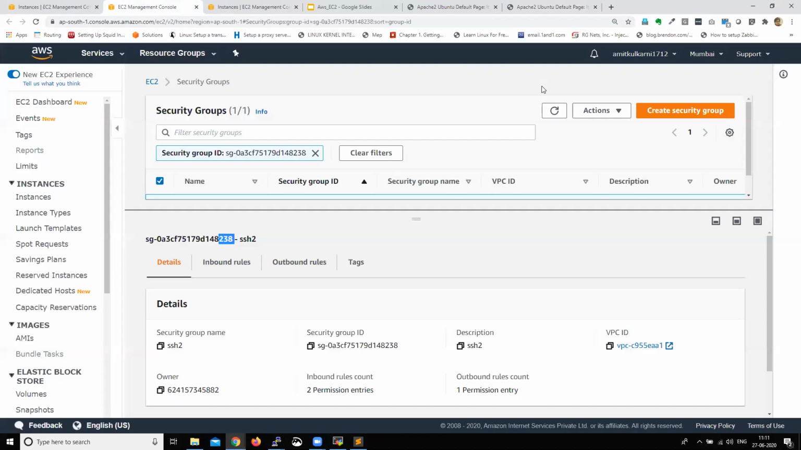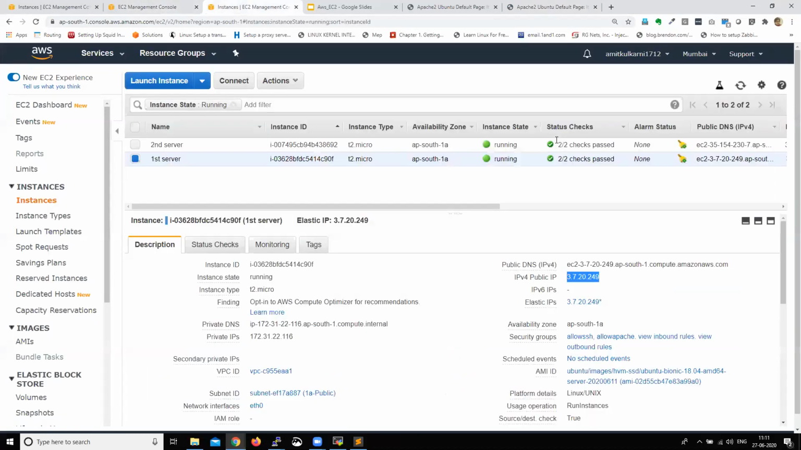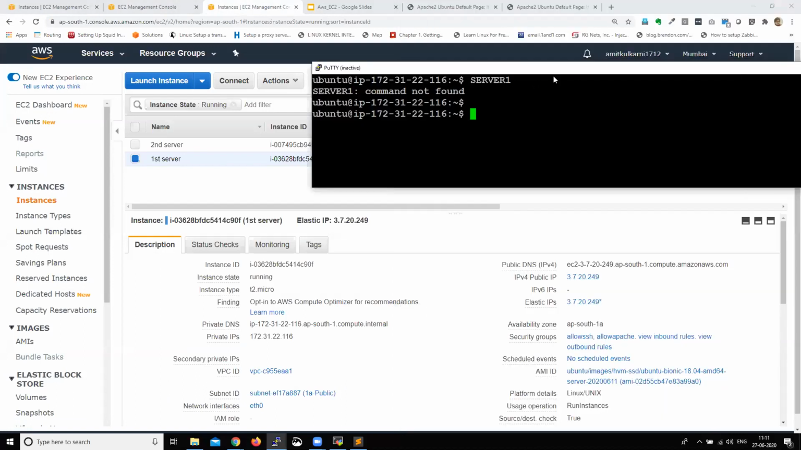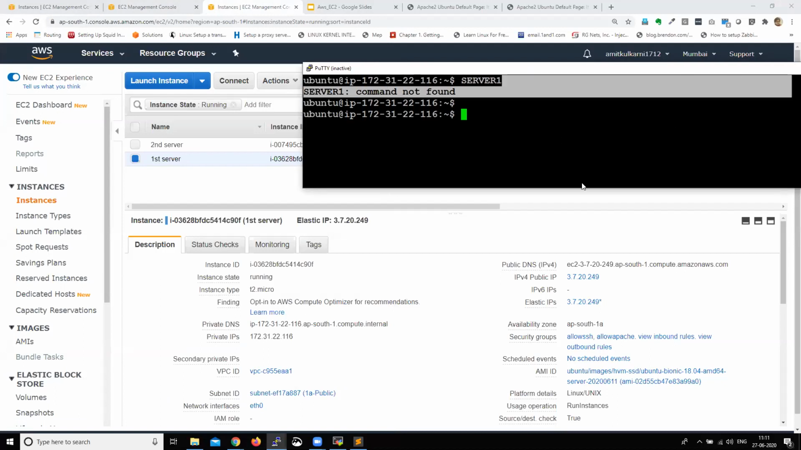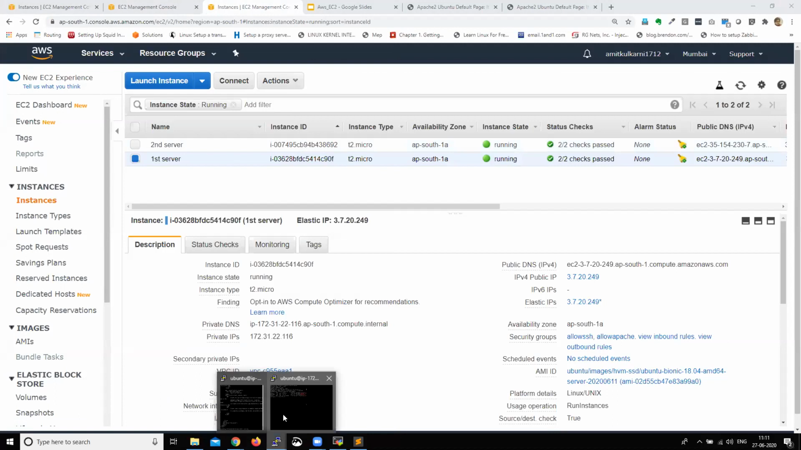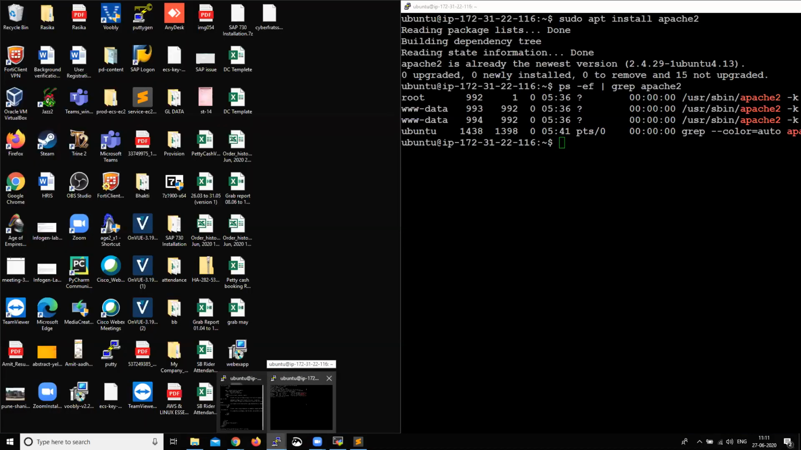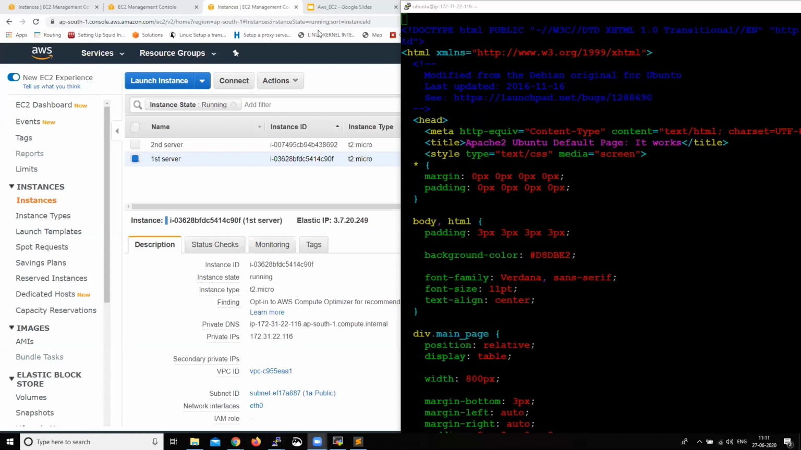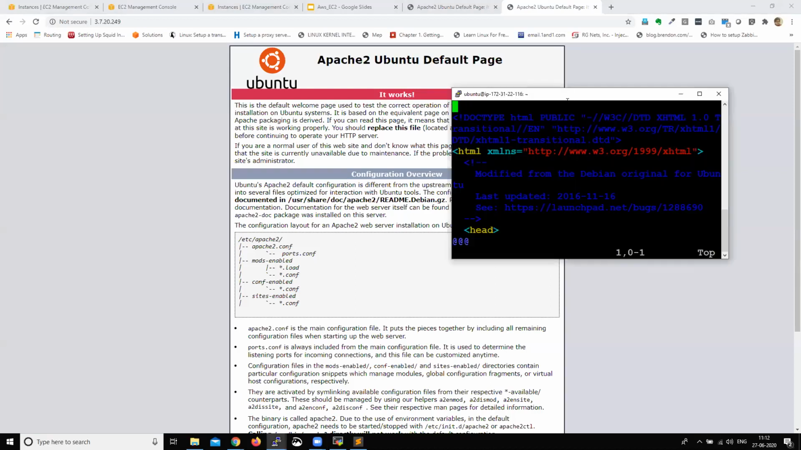Now what we will do is, I will slightly modify that Apache. So I'll go to sudo vi /var/www/html/index.html. So this is the default Apache page, what you can see here. Okay. This one, right? So I'll just change it.